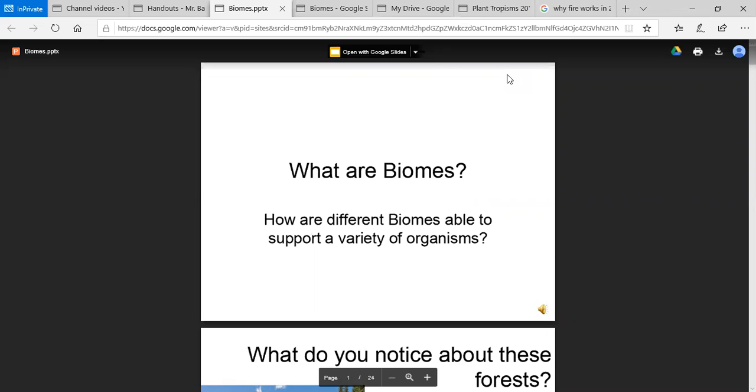So I am going to start today. What are biomes? What are the different types of biomes, and how are they able to support each other? How are different biomes able to support a variety of organisms? As you might know, there are 6 different types of biomes, right?